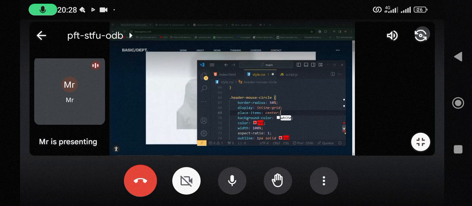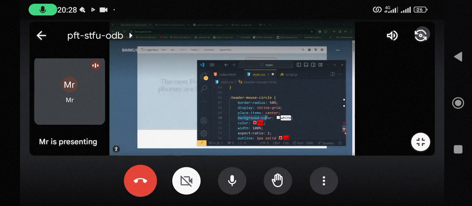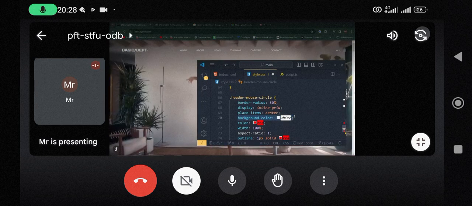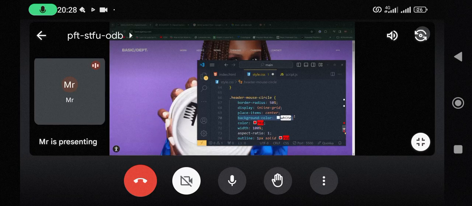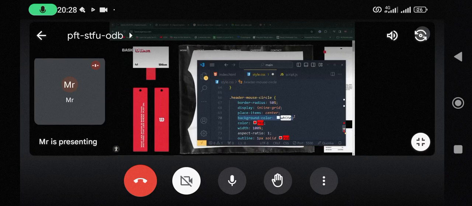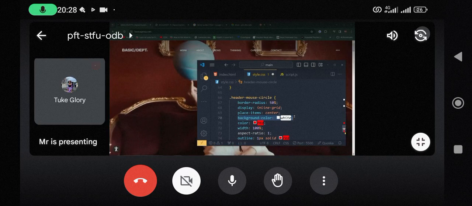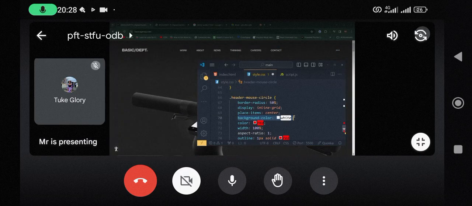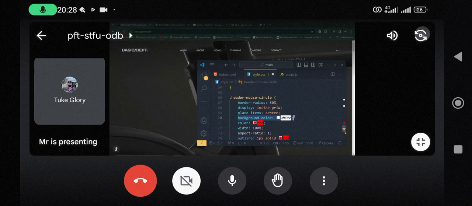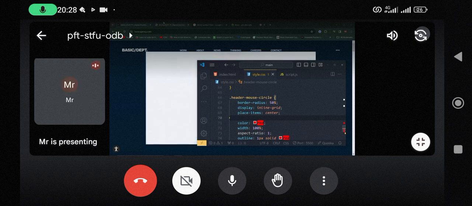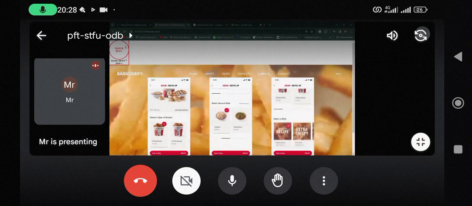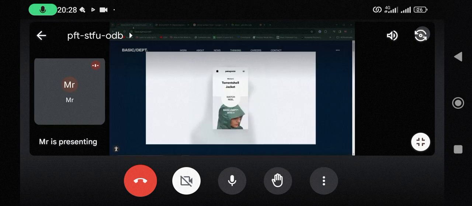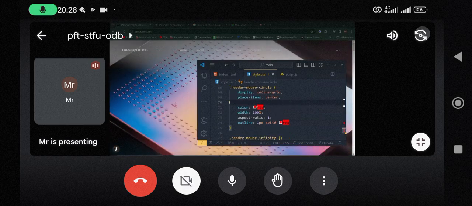Here's a question for you. If I remove this background color here, do you think it's still going to show the background color of white? No, there was no background color. I've removed it, but it's showing white. But this white you're seeing is an illusion. Don't worry, we'll get to that later.